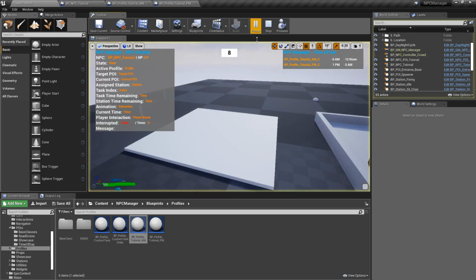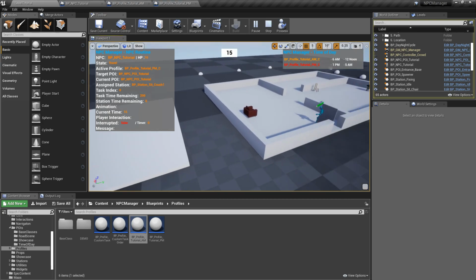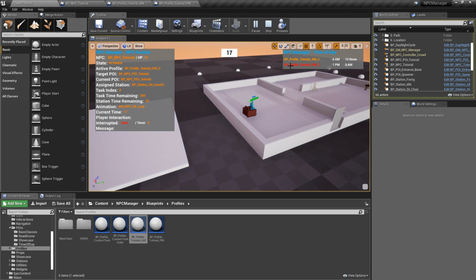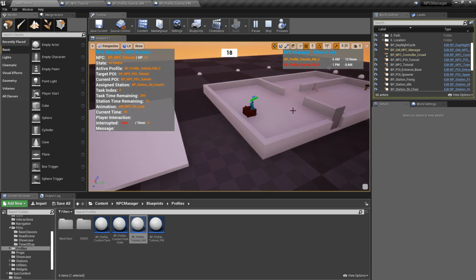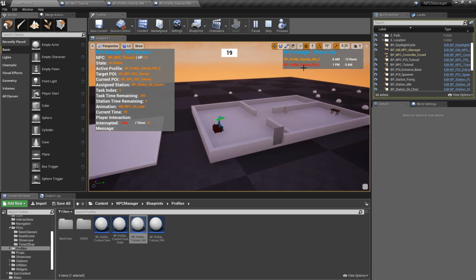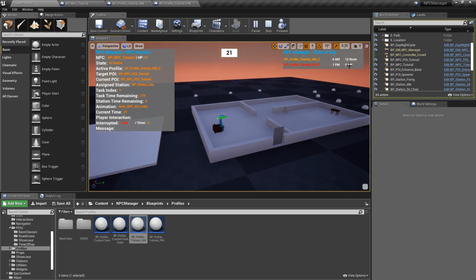So let's go ahead and click play again. And notice now that it is working. We see that the current profile is in red. It says profile tutorial AM is currently active. And we can see that the profile is just running. As soon as we hit 1 p.m., or 13, now the profile that is running is this profile right here. And the NPC will continue hanging out at the house until 5 a.m.